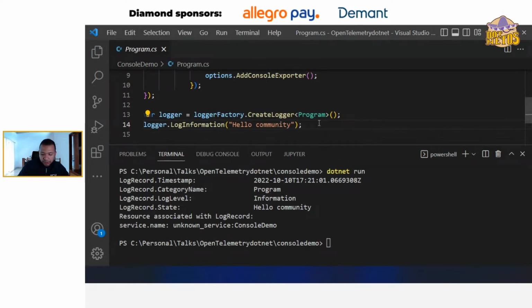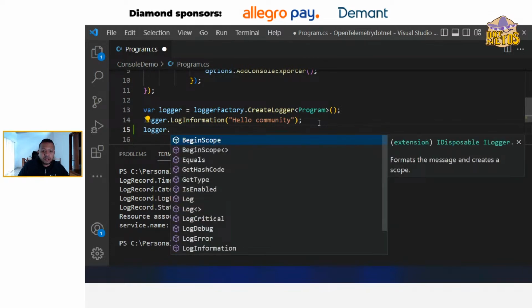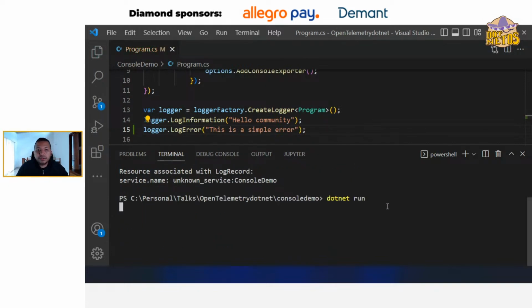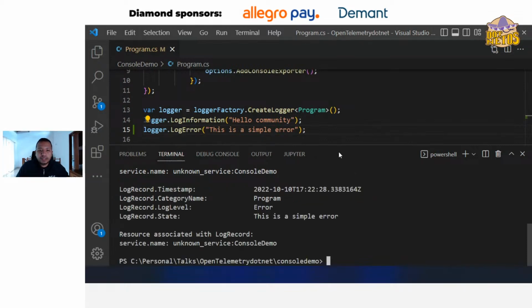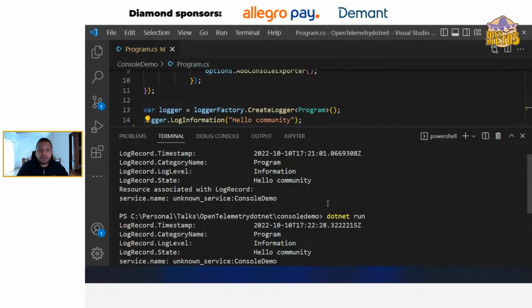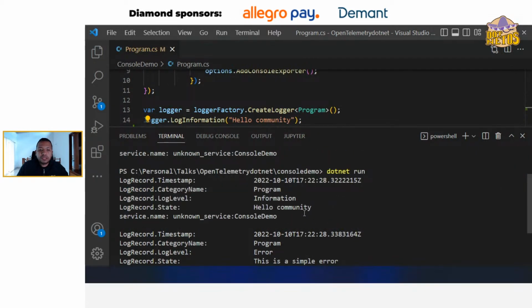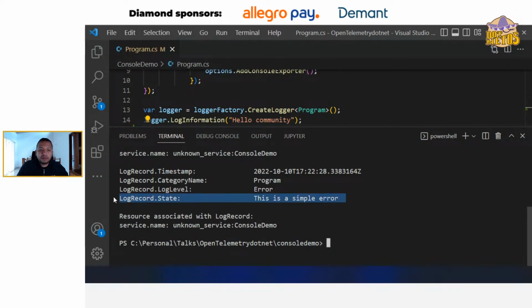We can log other things, obviously. For example, we can log an error, and we can say, for example, this is a simple error, something like that. Okay, we can execute here, and now we can see the error here. We have two logs, right? We have the first one and we have the second one here that is related to the error. We can see the log level here, error, and the category name.